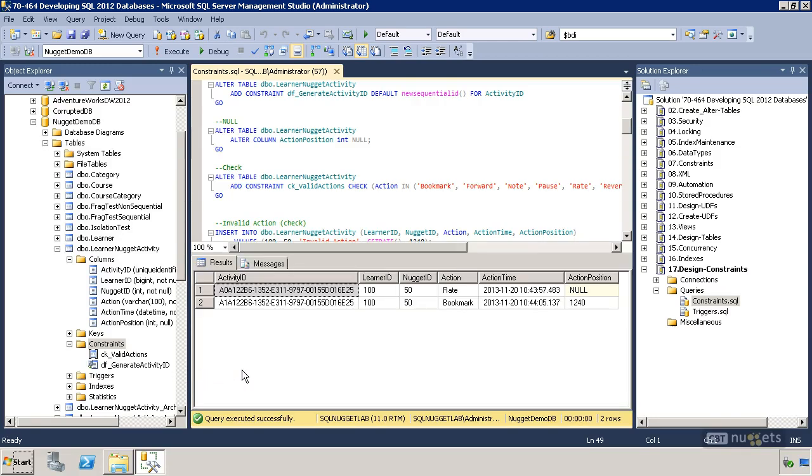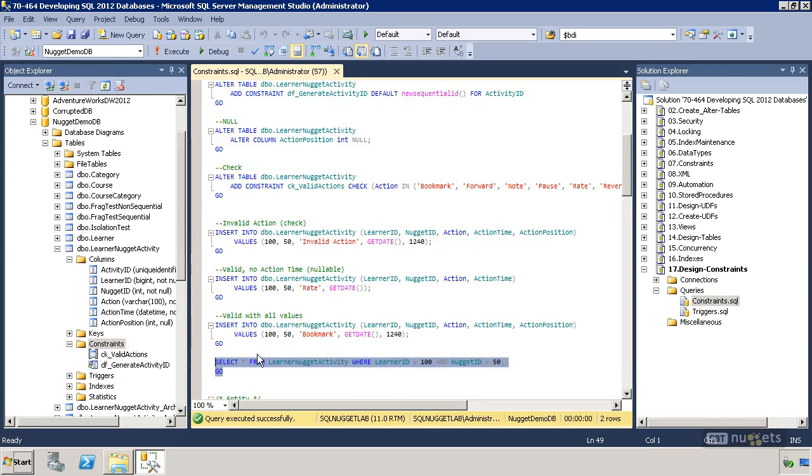Oh, and also notice our sequential ID was generated. See that? Right in order, right here. A0, A1. So that's the next sequential unique identifier there. So just wanted to show you that one as well, that our default is indeed working along with our check constraint, along with our nullability.